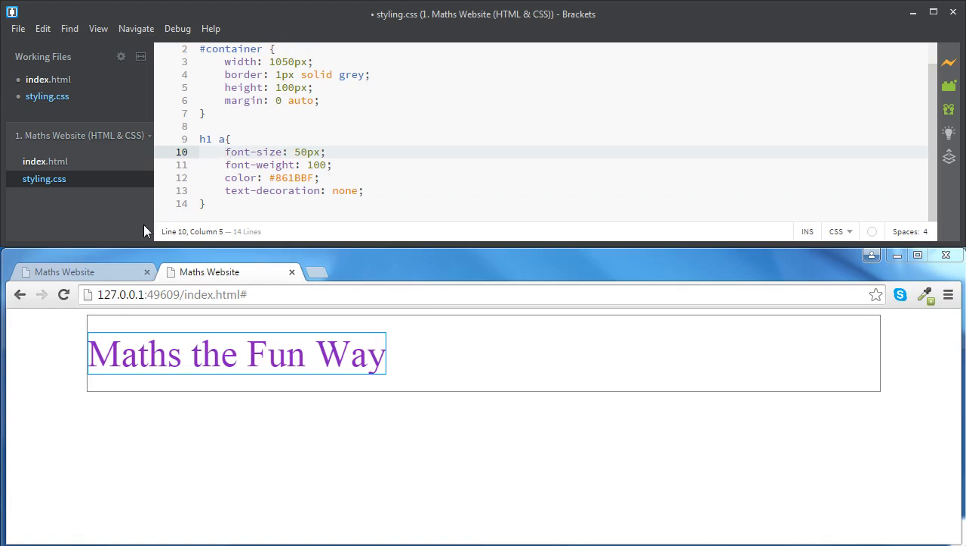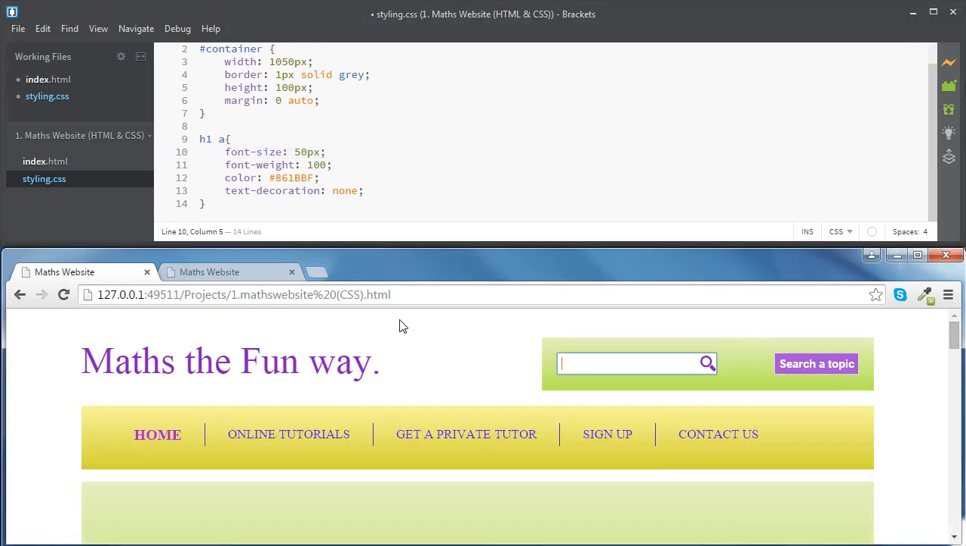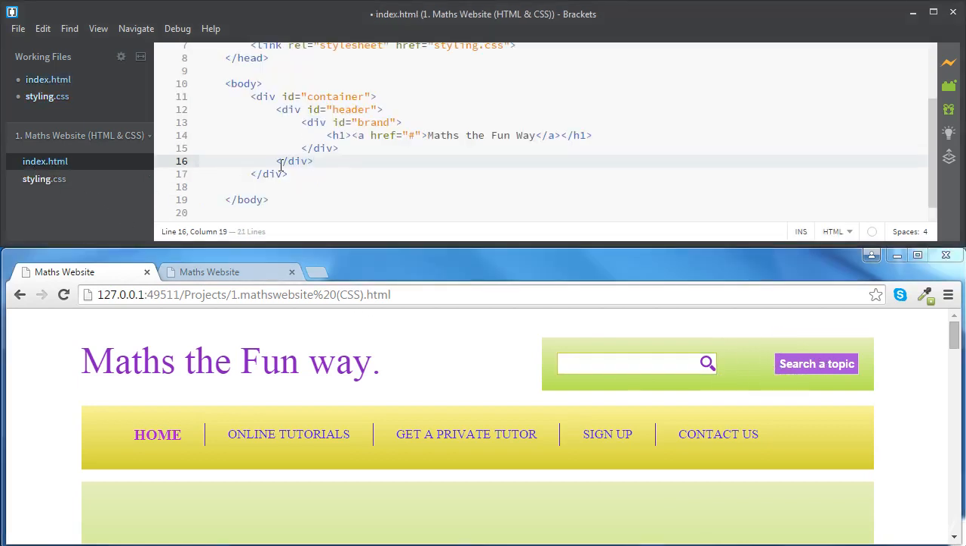Now let's move to our search box. The search box is going to be a div where we're going to place a form consisting of a text input and a submit button. So if we go to our index.html file, just following the brand div inside the header, we're going to create another div, and we're going to give it an ID, search box.